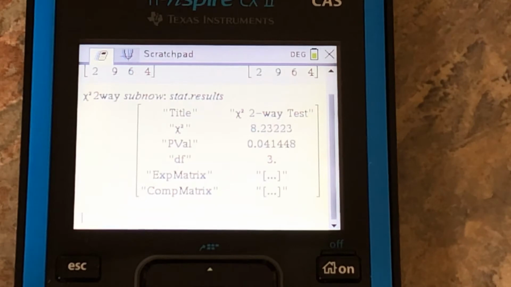We see chi-squared is 8.23. Our p-value is 0.04. So if we were going with 95% confidence, we would say that these data are not random, kind of. There is something going on with these data that would make us think this is a little fishy, okay? But if you were testing for 98% confidence or 99% confidence, you would say these data are fine.